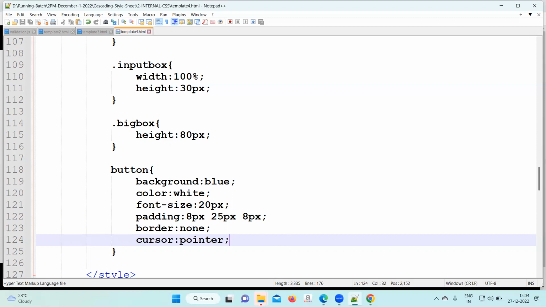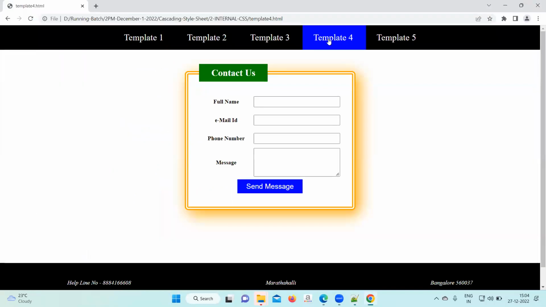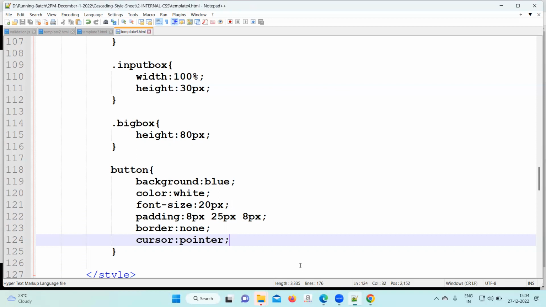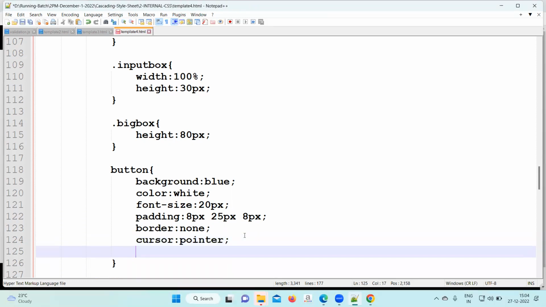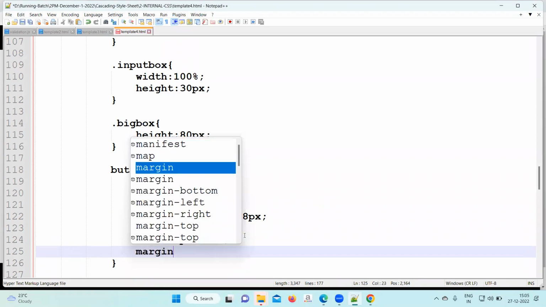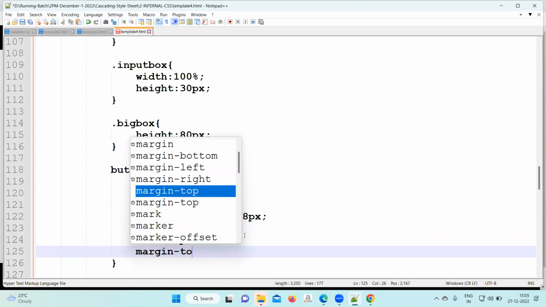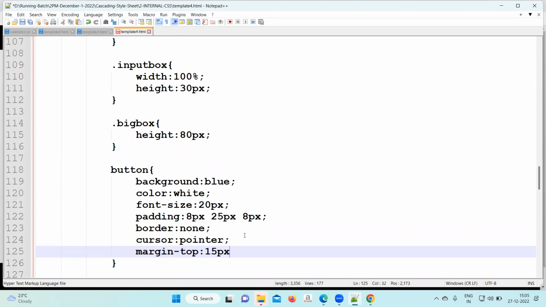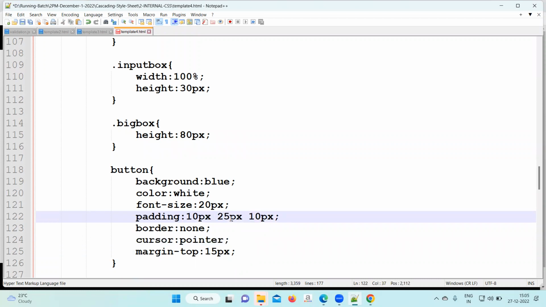Okay, button. Let's see it now. Before the button, some space is required. So we can write a margin top 15 px. Height should be more. 10 we can do. Padding 10 from top, padding 10 from bottom, left right 20.